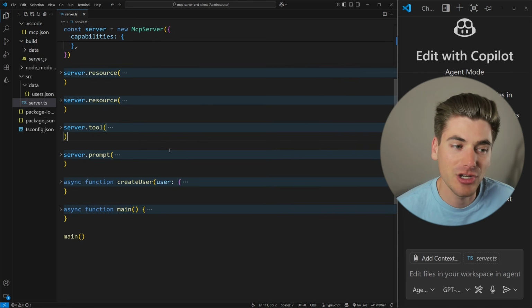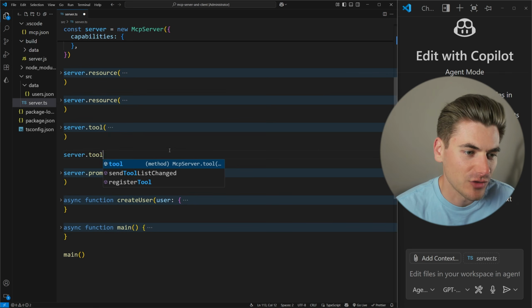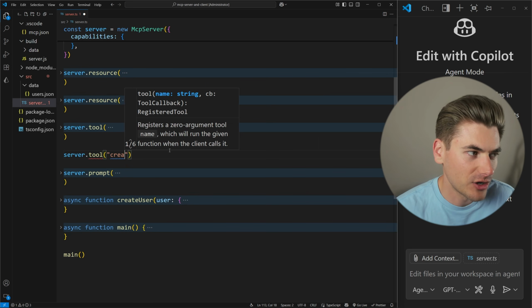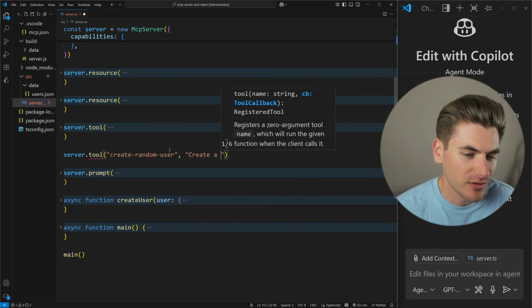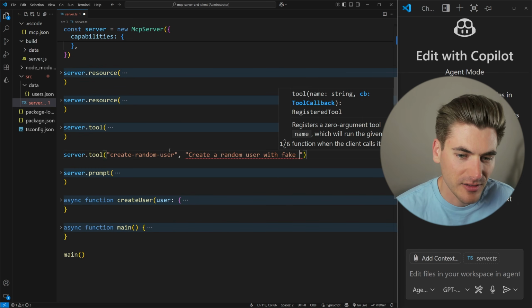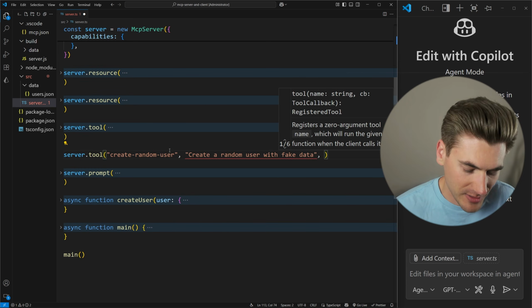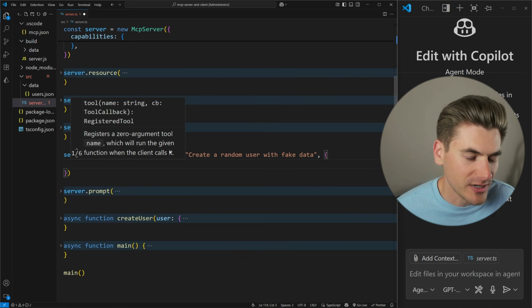And to do this sampling, I'm actually going to do it inside of a tool. So we can say server.tool. And for this tool, I want this to be called create random user, and it'll just say create a random user with fake data. There we go. And then inside of here, we're going to pass along all of the different additional things.